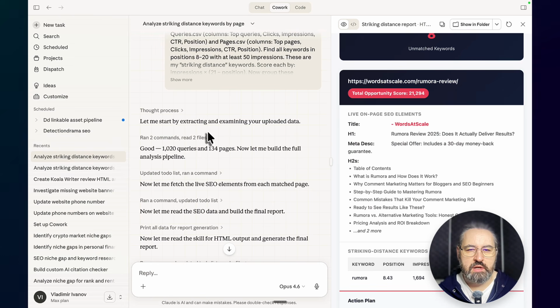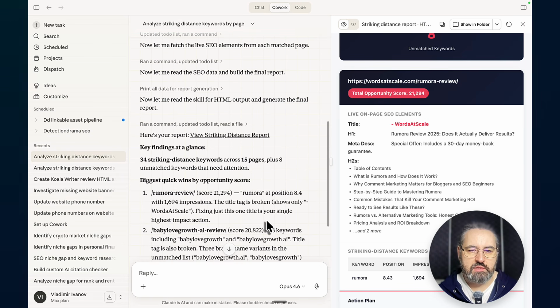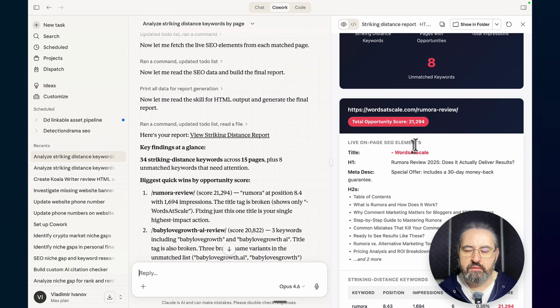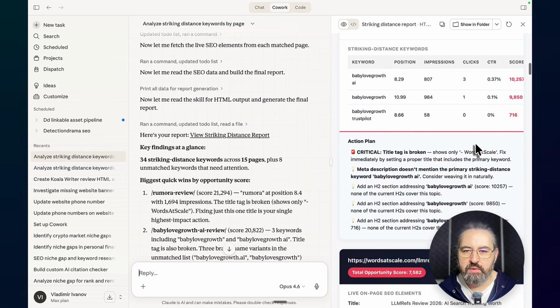Okay, so it starts by extracting and examining the uploaded data. Key findings at a glance: 34 striking distance keywords, and the biggest quick wins. And this is our report. Looks good to me. We have page by page suggestions. This is for my more review page. This is for my baby love growth page. As you can see, you're getting suggestions per page, but also for specific keywords, and the action plan.